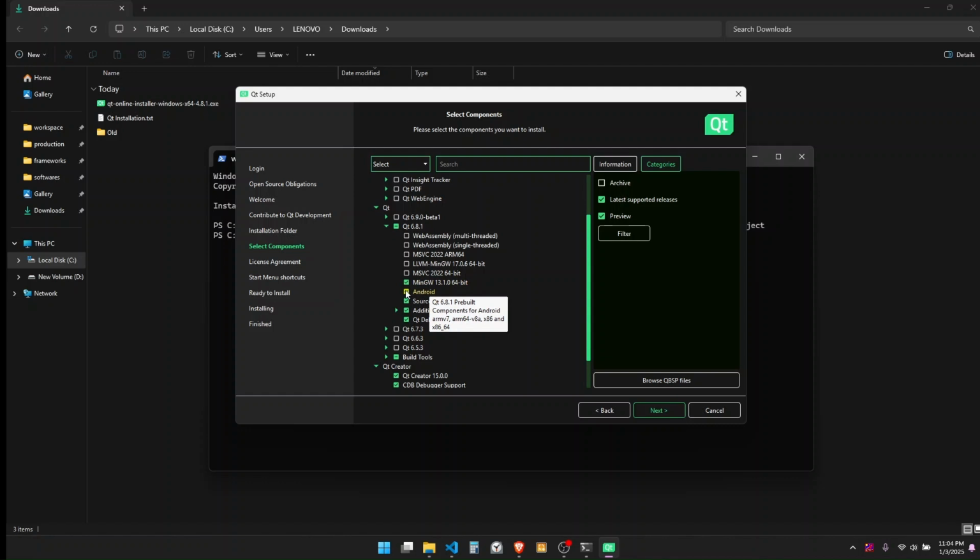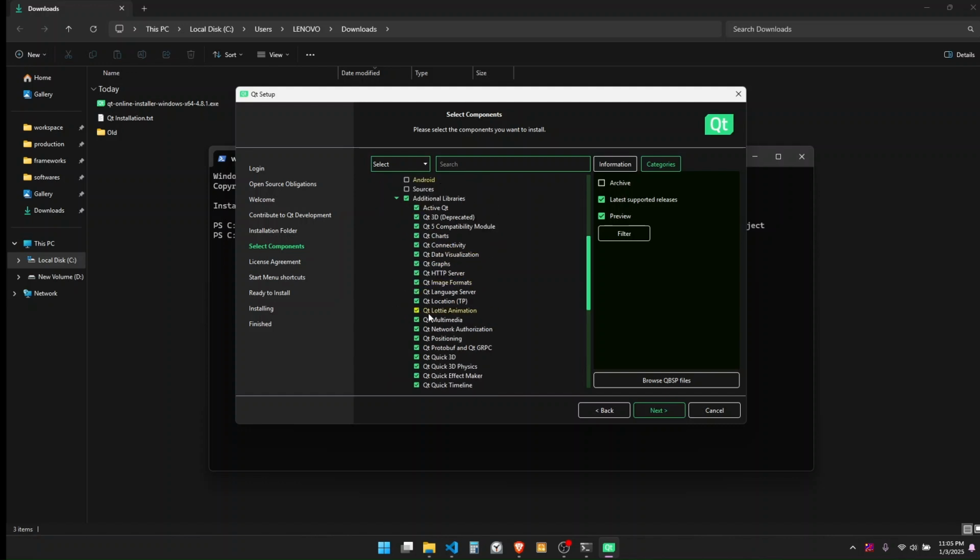I will uncheck this Android option because this will download the Android relevant packages, and I'm not going to install the Android packages. Again, here you also need to uncheck these sources because it will take a lot of space, as it will download the source files of Qt. And then here I also install all the additional libraries for Qt. So this is how the minimal Qt version will look.